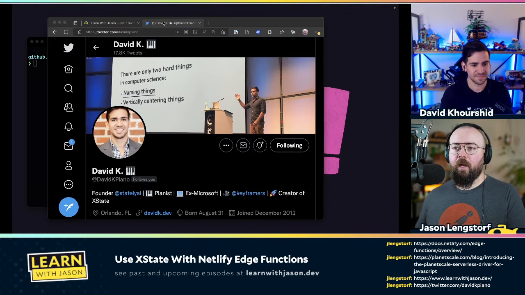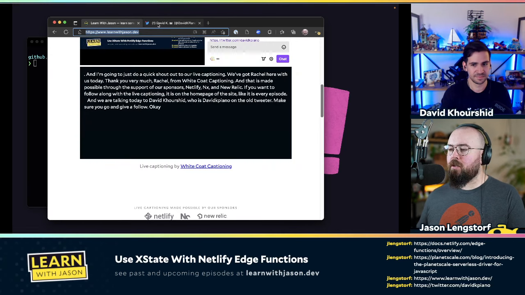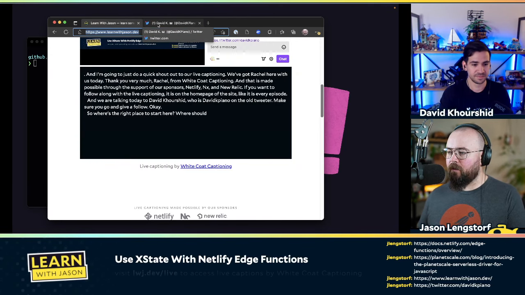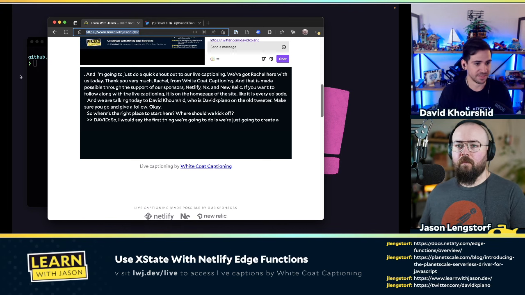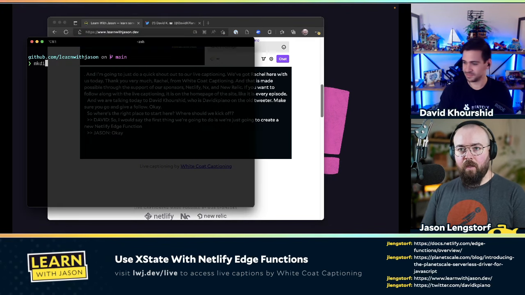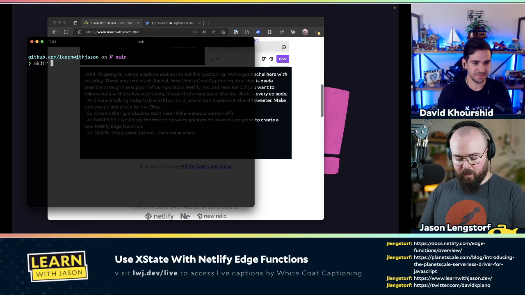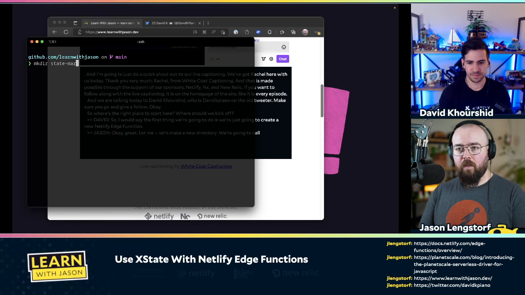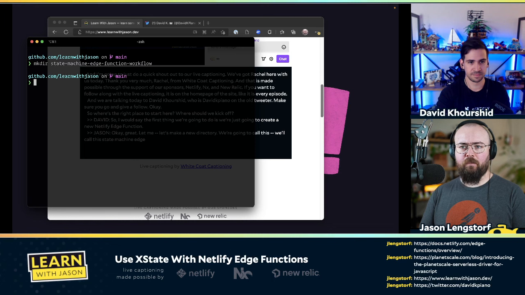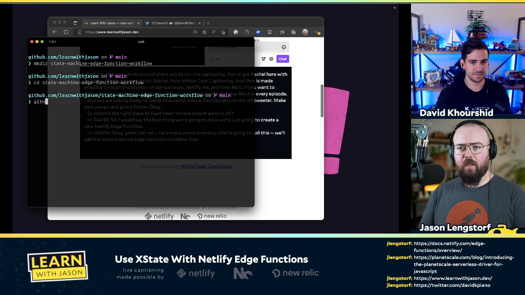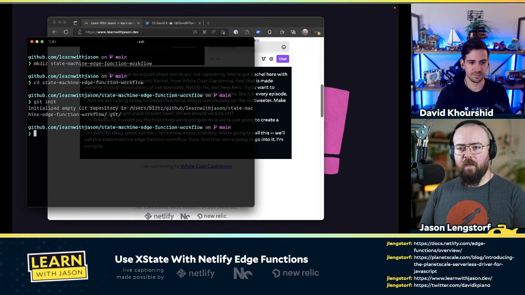Okay, so where's the right place to start here? Where should we kick off? I would say the first thing we're going to do is create a new Netlify Edge function. Okay, great. Let's make a new directory. We're going to call this state machine edge function workflow. Sure. And then we're going to go into it. I'm going to git init, and then we will netlify init.